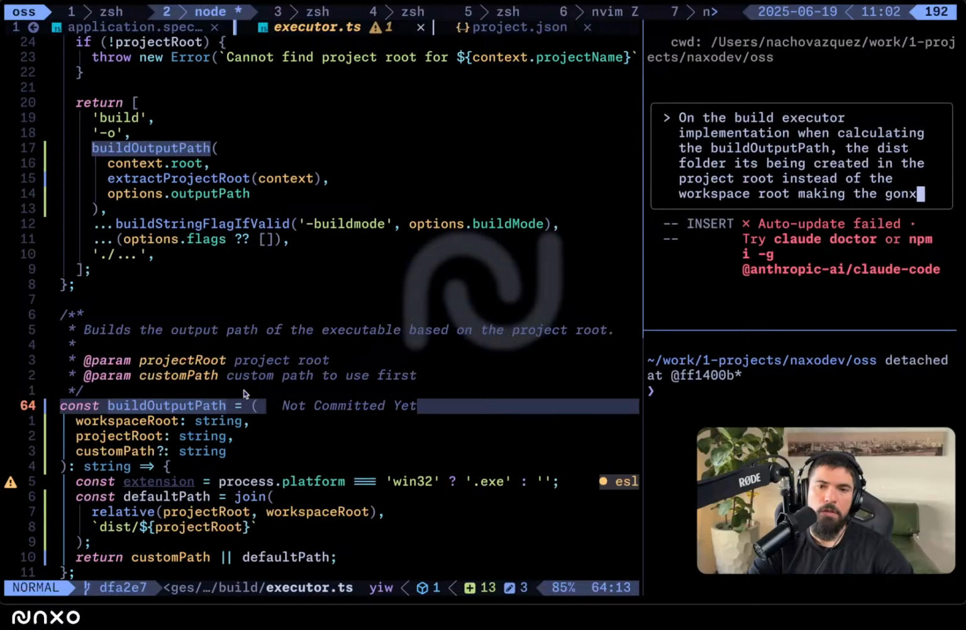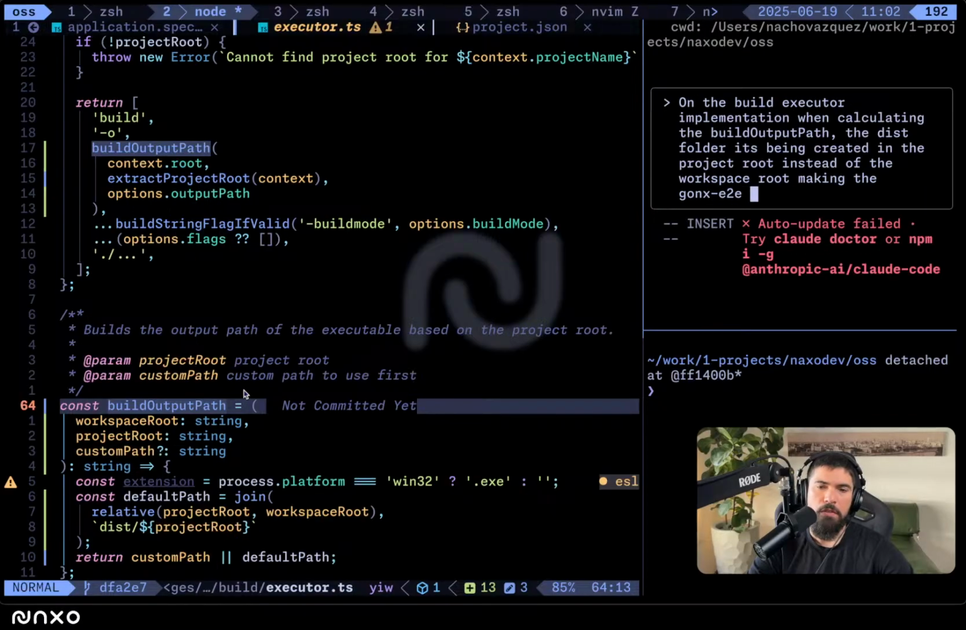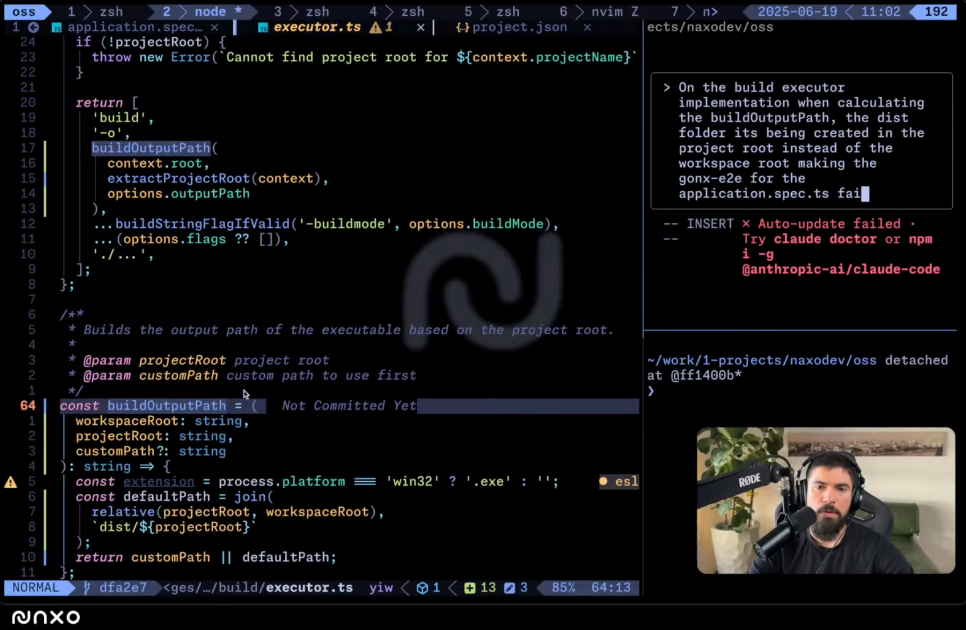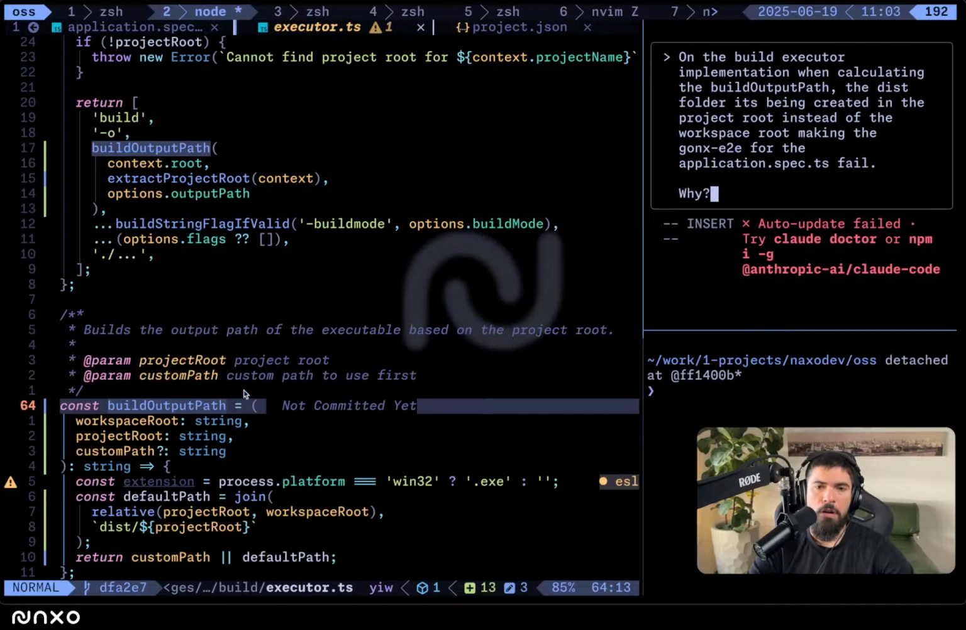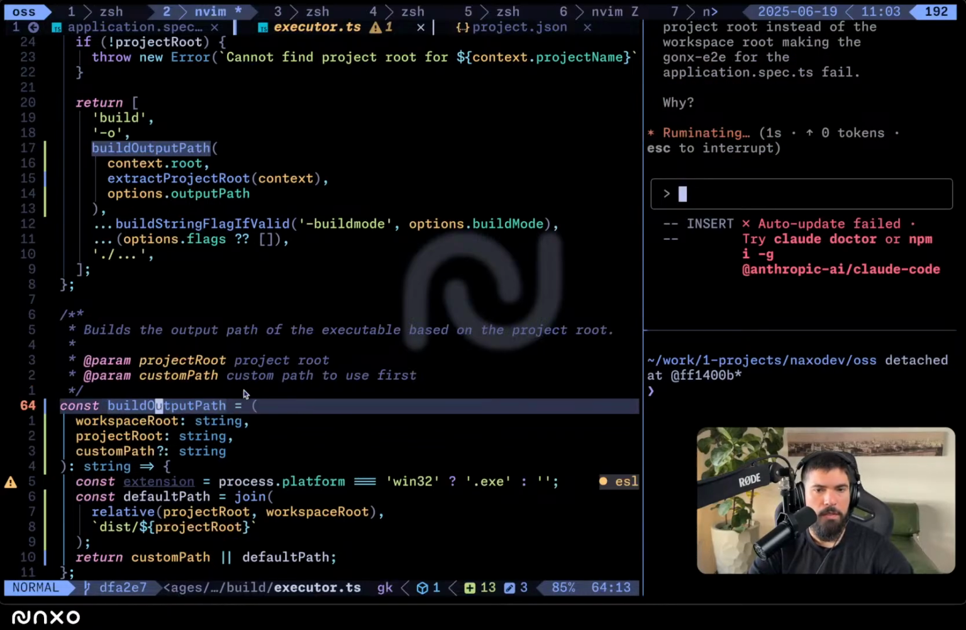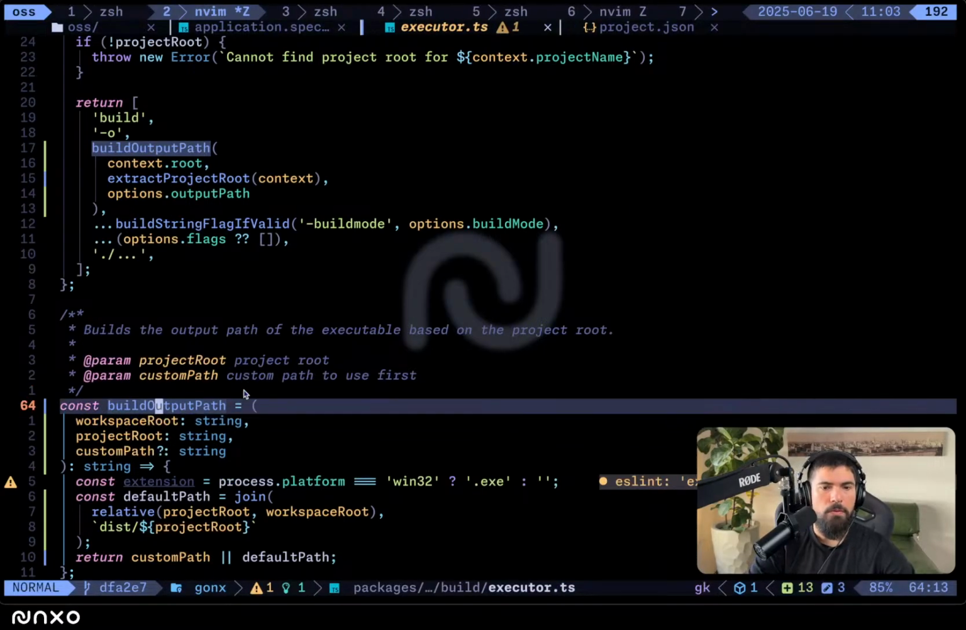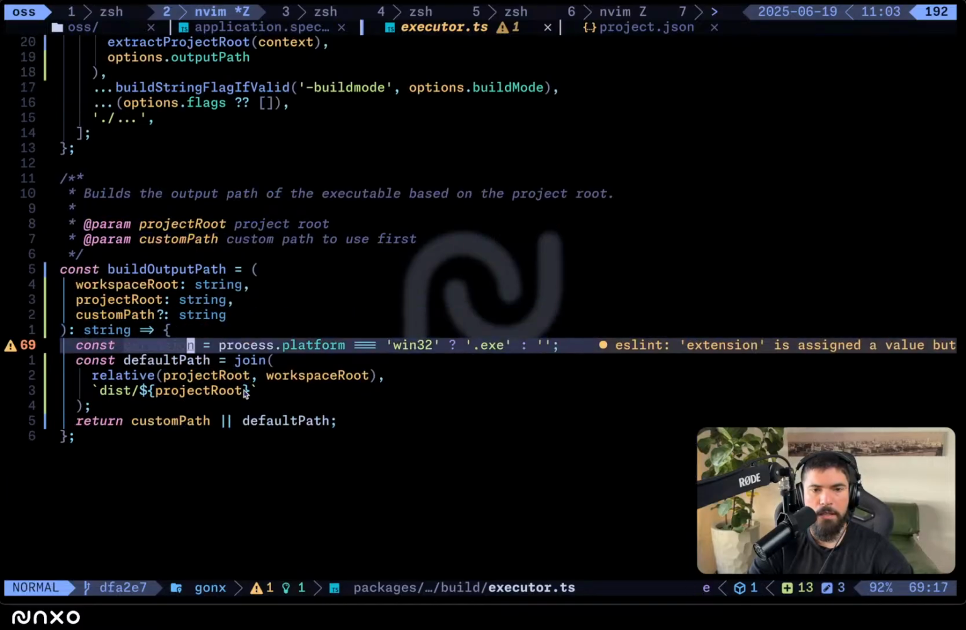Making the Go end-to-end test for the application fail. Why? Okay, let's let the AI do its stuff, because I can use the help, to be honest, on this one. And in the meantime, what we're actually going to do is log.